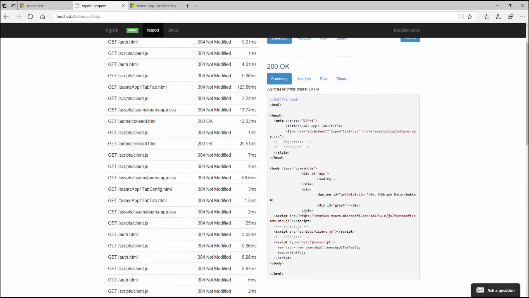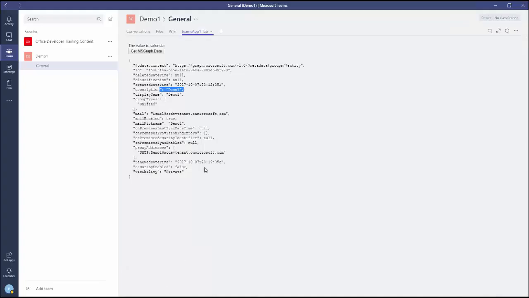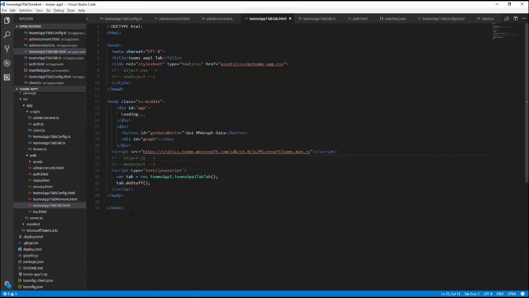And so in the response, you can see it has this script tag here that's pointing out to us. So it injected a script tag so that all my code gets loaded at runtime. And when I'm navigating and working inside the Teams app, all the functions exist as we need there. So that is our demo on creating a tab that will then call out to Microsoft Graph.